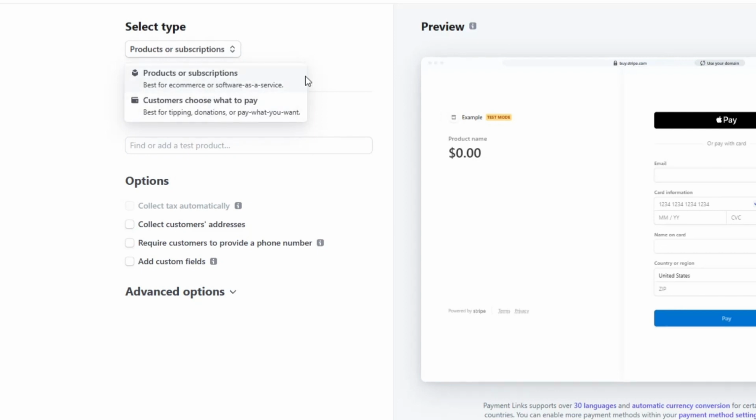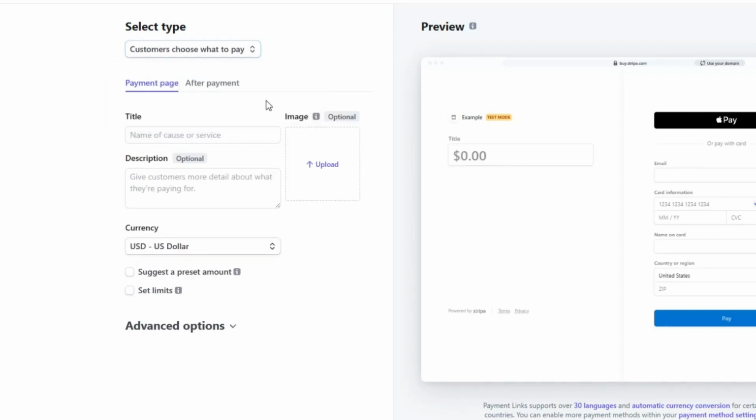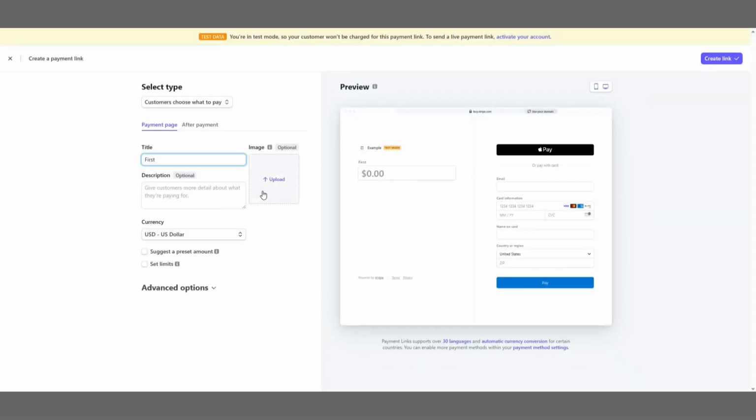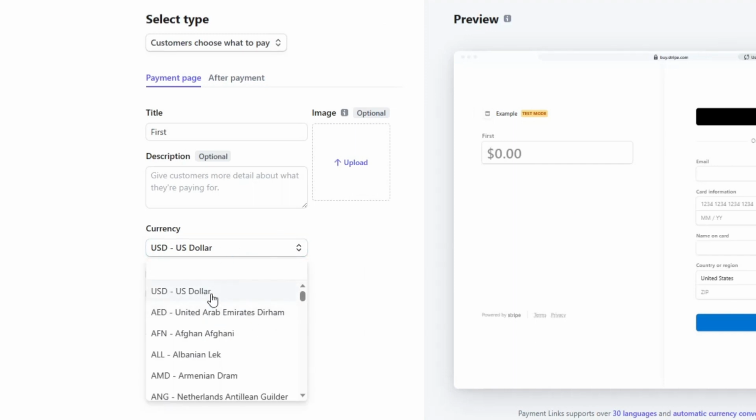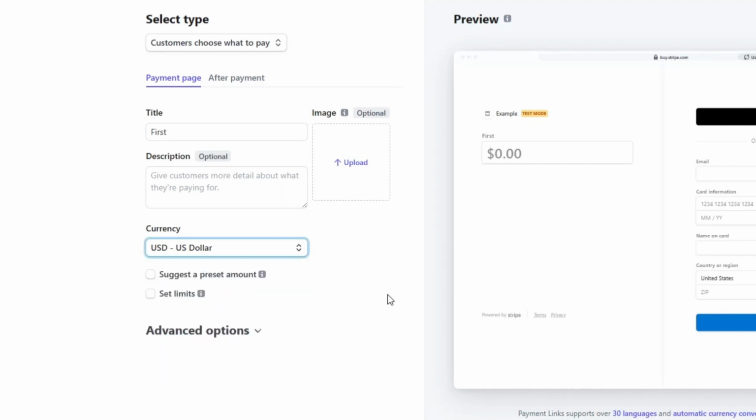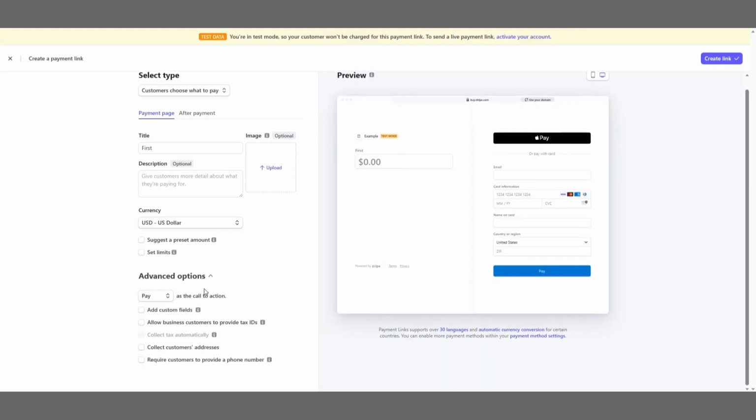There are two types, products or subscriptions, and customers choose what to pay. When choosing customers choose what to pay, this is mostly used for tips, donations, or any kind of payment links where the customer will choose how much to pay you. You can select the currency, and underneath advanced options, you can see many options for customers to choose how they want to pay you and what kind of data they'll be giving you when they give you donations. And on the right-hand side, you'll be able to see the preview of how that donation button will look like.